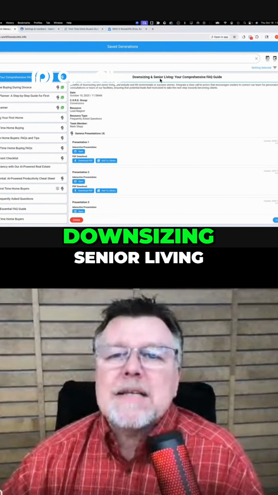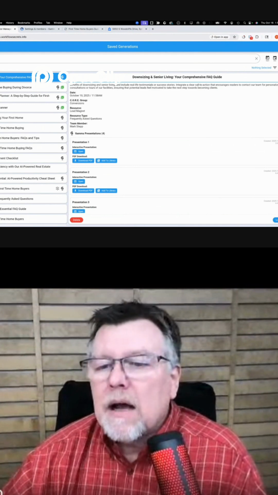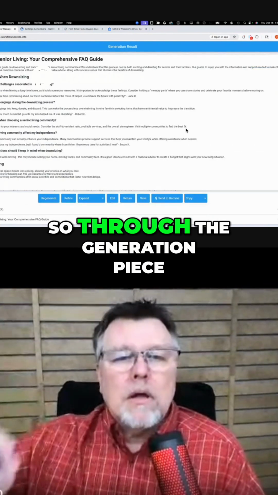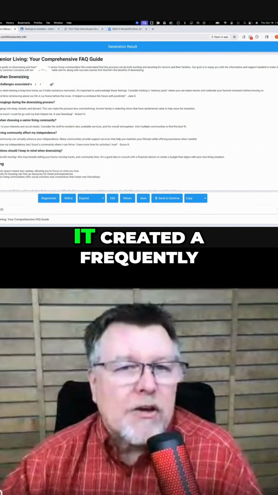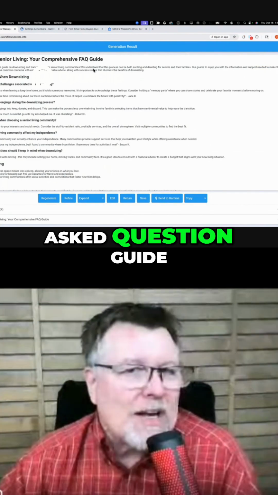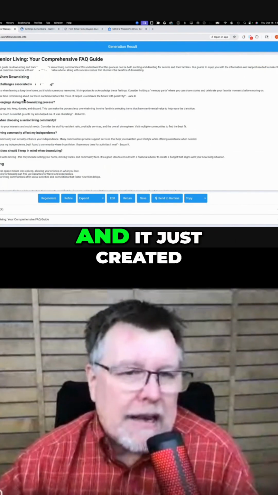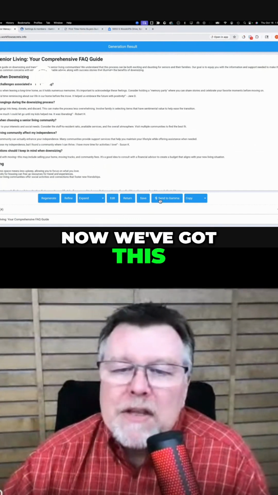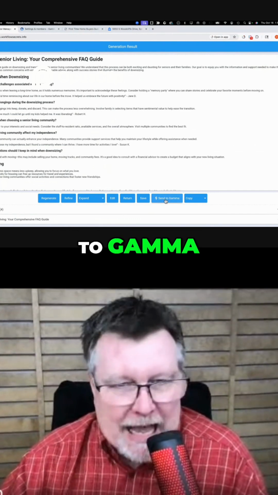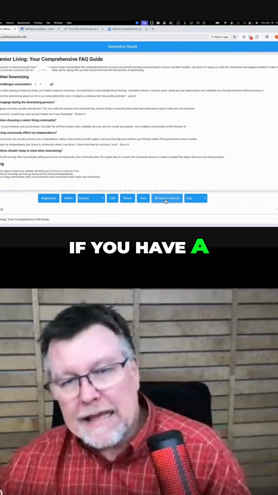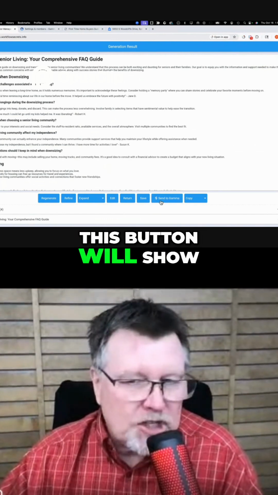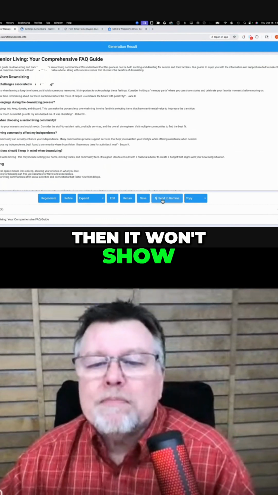So this is a downsizing senior living piece. I'm just going to load this up. So through the generation piece, it created a frequently asked question guide. That's all it did. And it just created the text for it. Well, now we've got this button here for send to Gamma. If you have a Gamma API key in your settings in there, this button will show. If you don't, then it won't show.